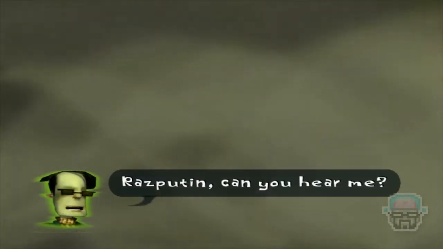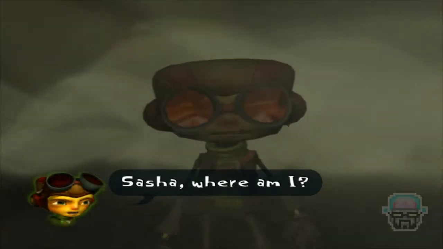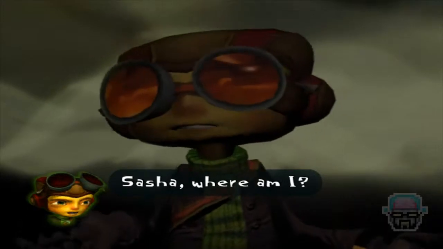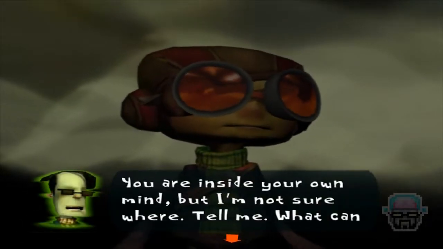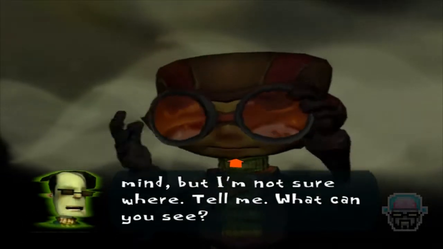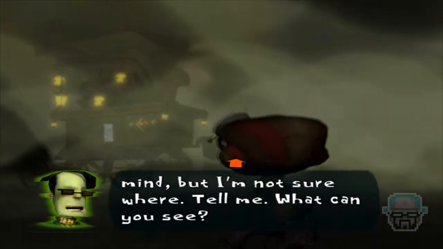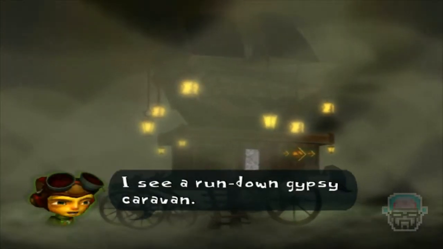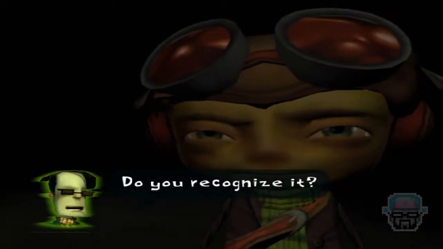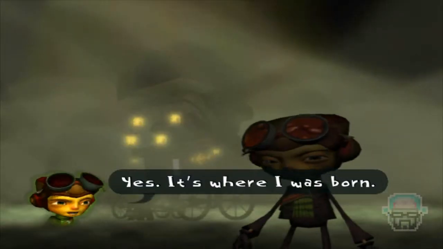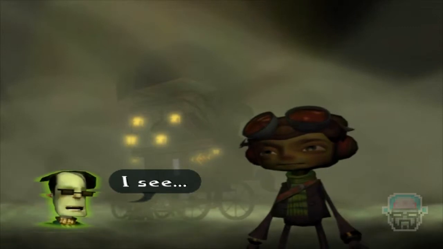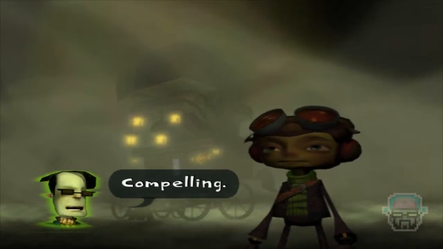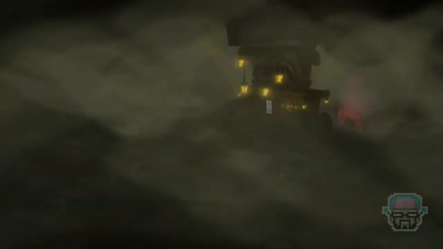Rasputin, can you hear me? Sasha? Where am I? You are inside your own mind, but I'm not sure where. Tell me, what can you see? I see a rundown gypsy caravan. Do you recognize it? Yes. It's where I was born. I see. Compelling. Unlike Howard the Duck, which I deeply regret.